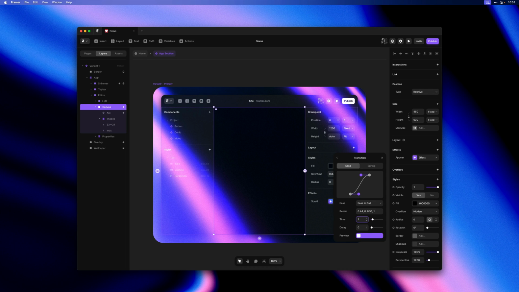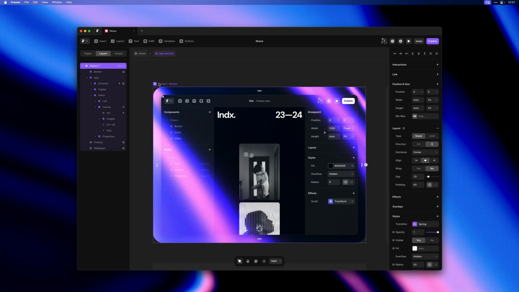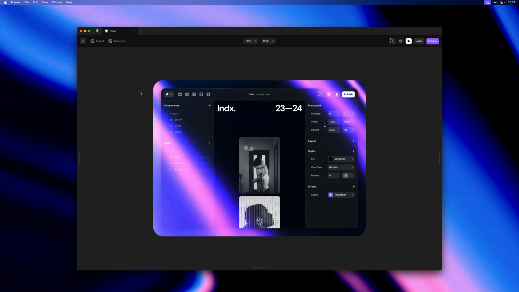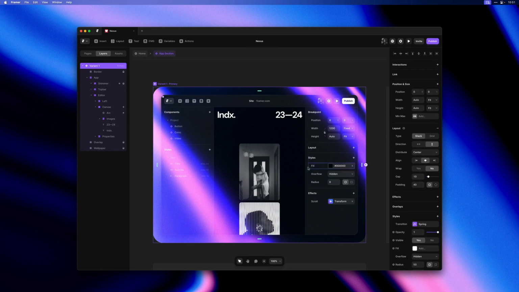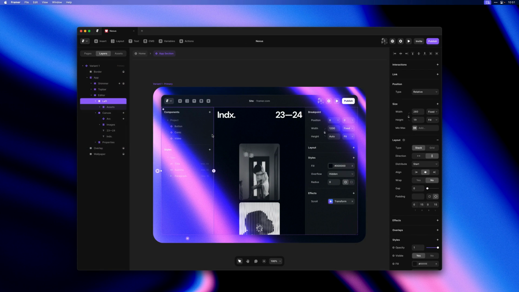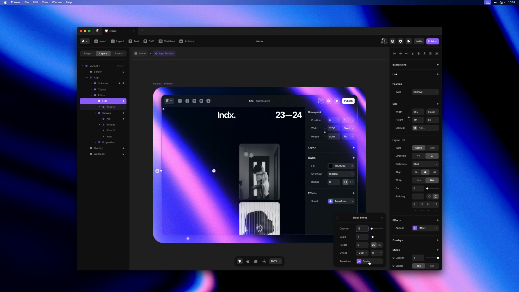Let's use a time of about 1. And we can even preview these effects right from within the component. This looks okay for now, so let's move on to the other elements. I'll select the left-hand panel, and I'll also add a new appear effect here. I'll give this an offset X of minus 260, which is the width of the panel, as I would like this one to slide in from the left.